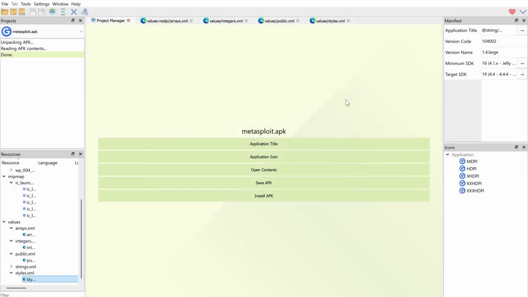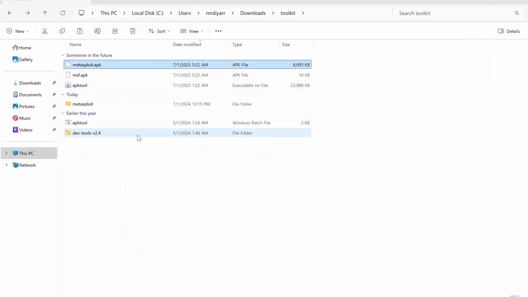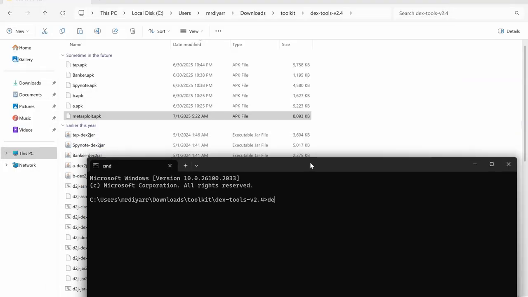Actually, it contains ADBs. Let's ignore it. But actually, let's try other stuff. Paste into Dex2jar. So Dex2jar .bat.